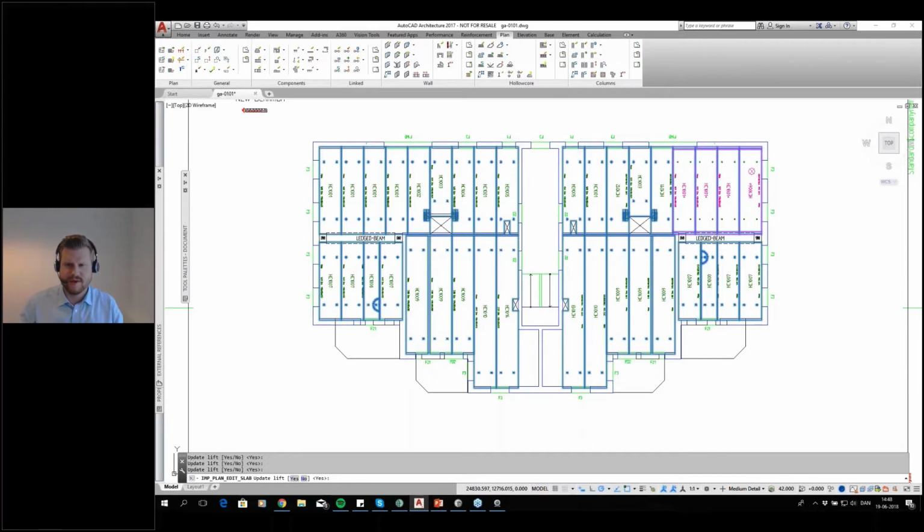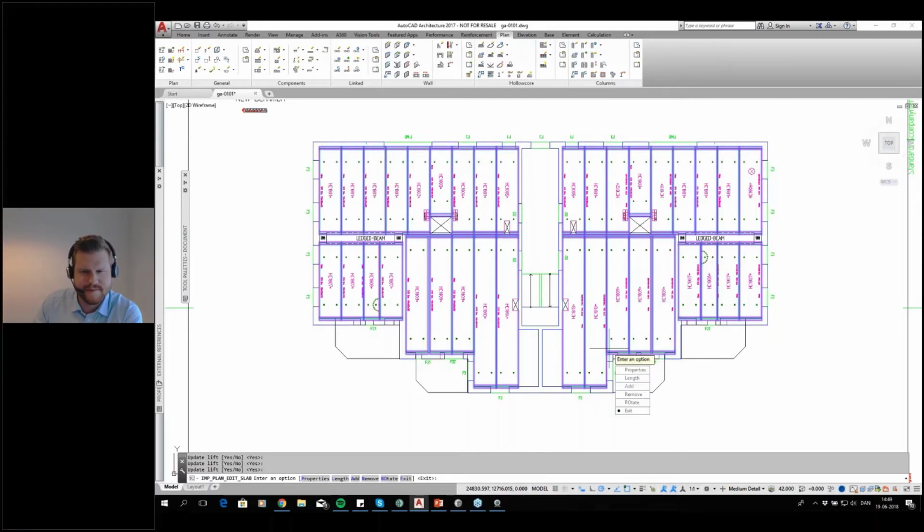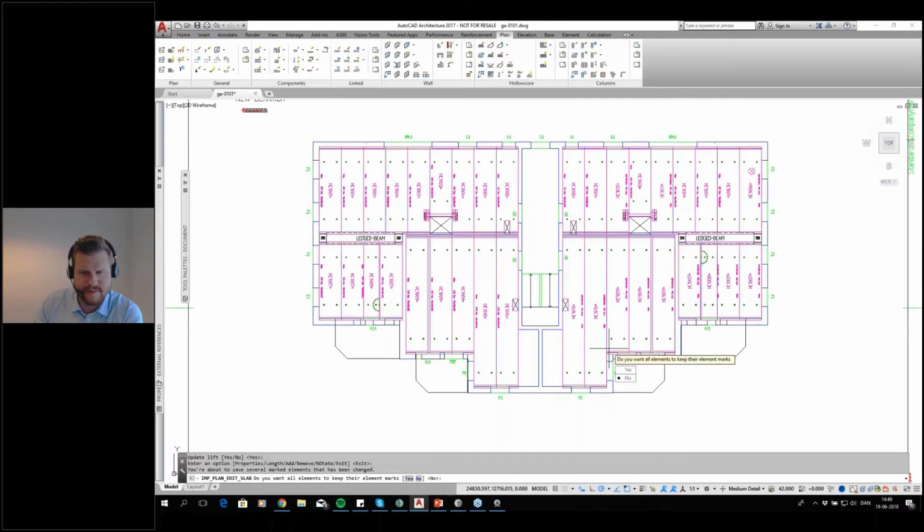And you can see now it works itself through the elements, asks me, do you want to update the lifters? And you can also see that they're turning magenta. If you look real close, you also have a star next to the element mark. And that means the element is not yet saved into the database and uploaded to the rest of the company, for example. So it's just localized in this drawing. Now it asks me, do you want to keep element marks on all elements and save them? Yes, please.